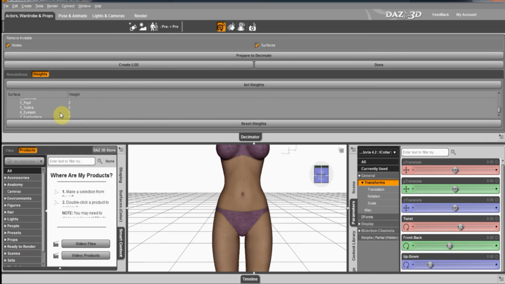Pupil, eyelash. I've got my own eyelash map, so I don't worry about theirs. But anyway, there's how you set your maps. You just go in there and click on it, and type in whatever you want. You can increase your maps or decrease them.